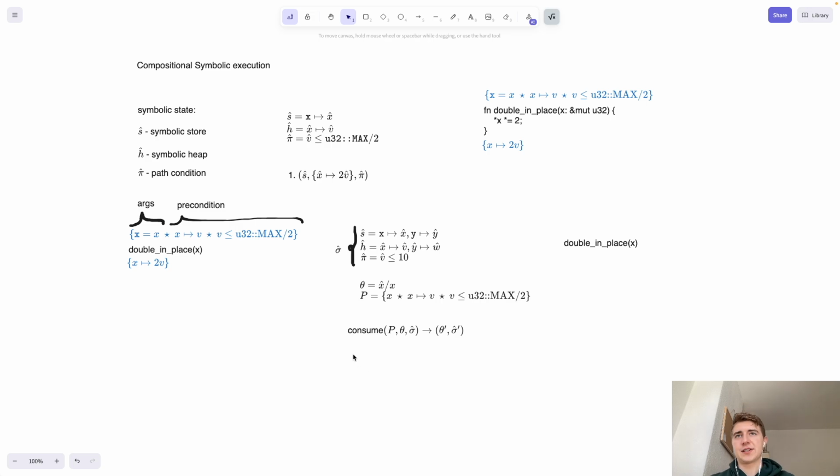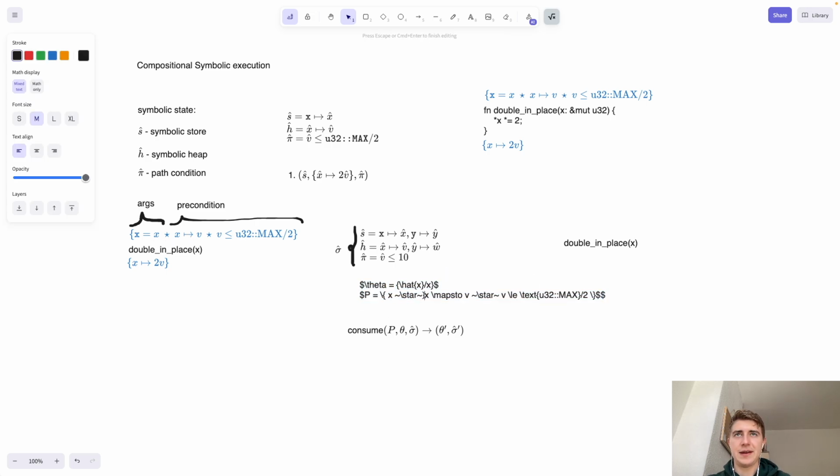So let's see what that looks like. If we pattern match our state here, we know that we're calling double in place of x, and x maps to symbolic x. So we pattern match essentially this symbolic x to our logical x. So we've done the args part of the precondition. Now onto the actual precondition. Got a small typo here.